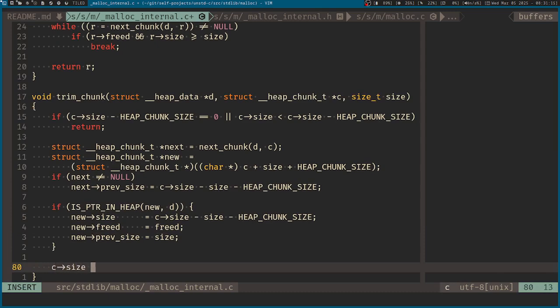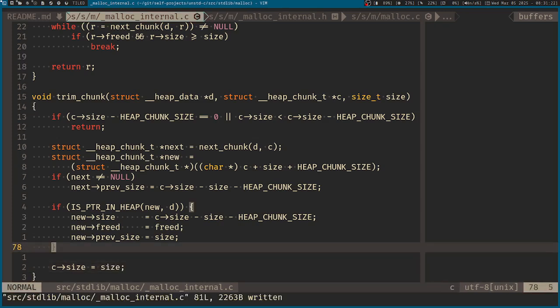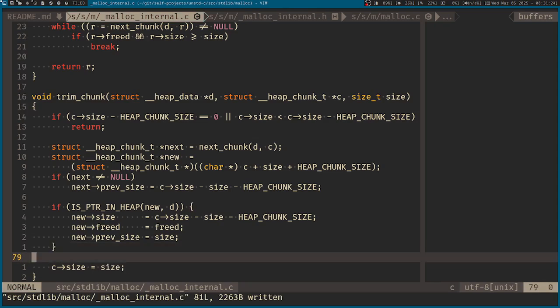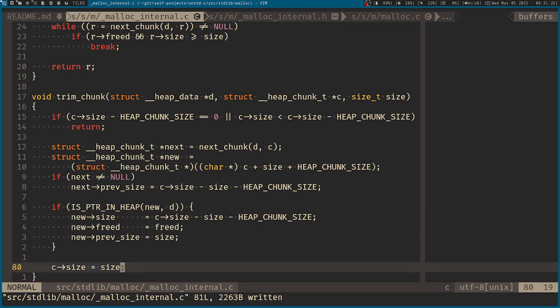Now we can create the size. We can now make it equal to the size over here. And the previous size does not really need to be checked nor changed. So I believe this is it. Maybe. Though I feel like I am missing something.